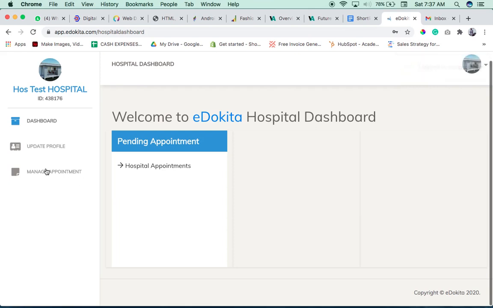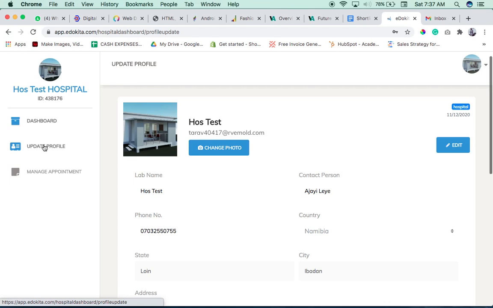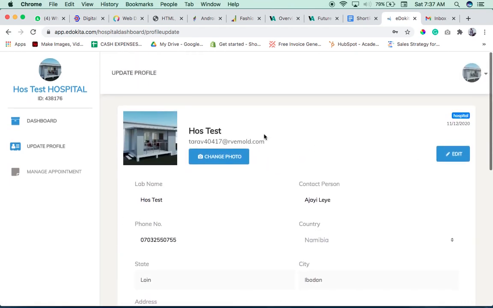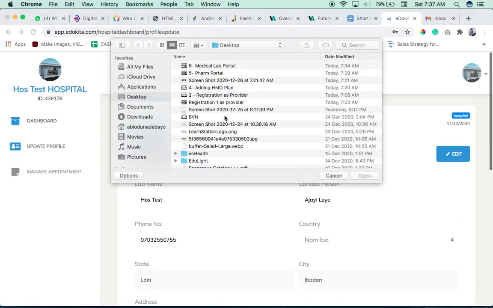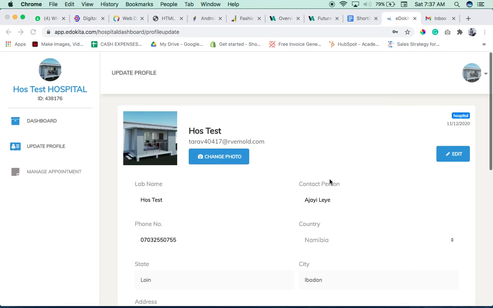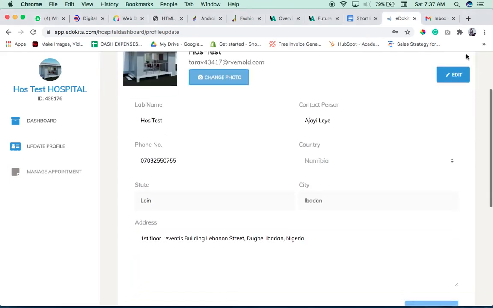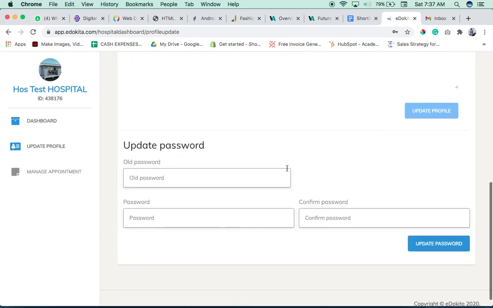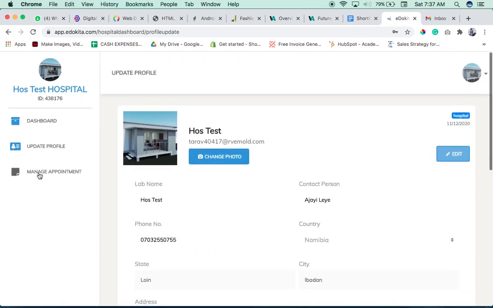Now, basically, on the hospital portal, you can edit your profile as the hospital. You can put the image of the hospital, the logo of the hospital here, if you feel like changing it. And you can also update your profile, and you can change your password.